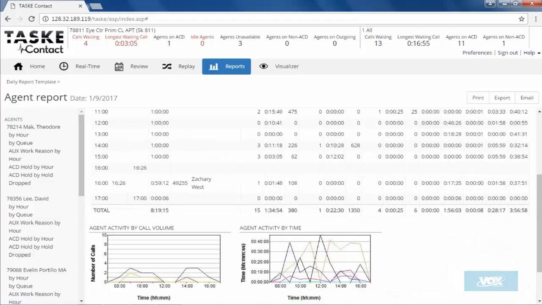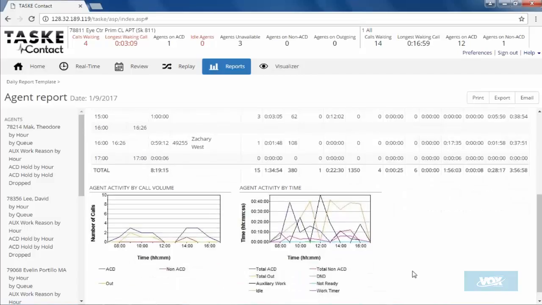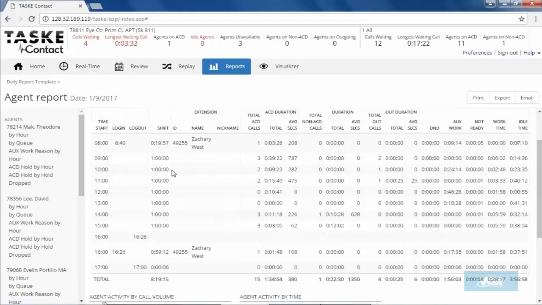Now, things again to understand with our agent report. We talked a bit about this when covering our review. If we add all of our duration fields together, it will equal exactly 8 hours, 19 minutes, and 15 seconds. So that tells me that none of these calls, times, or state times overlap, right? They're all very separate.